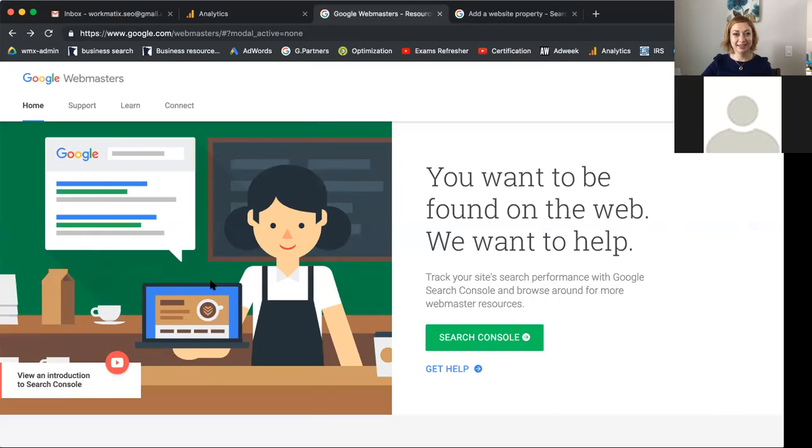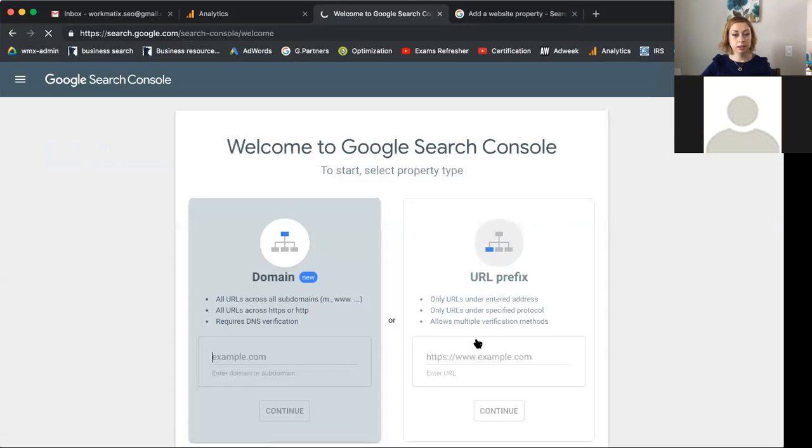Do you see my screen? When you Google Google Search Console, it will give you the link and you will come to a screen like this. So you click Search Console. If you already clicked, that's fine. It's just like the previous step. If you see the same as what I see right now, you're good. Do you see "Welcome to Google Search Console"? Yep.